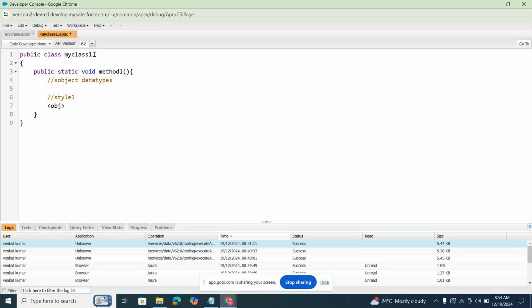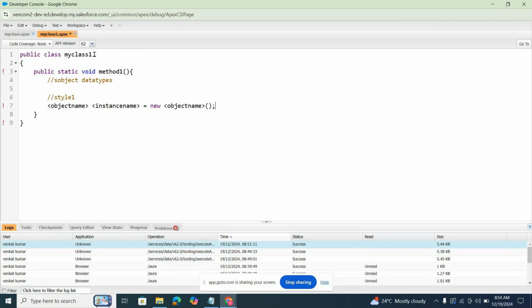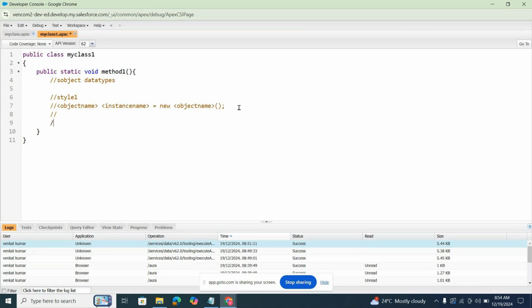Object name, new object name. This is the syntax which I need to discuss in OOPS concepts, but I'm discussing it now because I want to discuss this concept. I'm making it like comments. For example, I'm dealing with the account object: Account acc is equal to new Account.